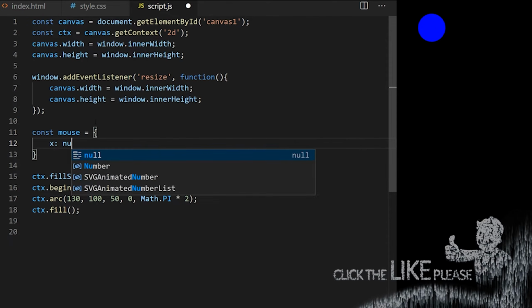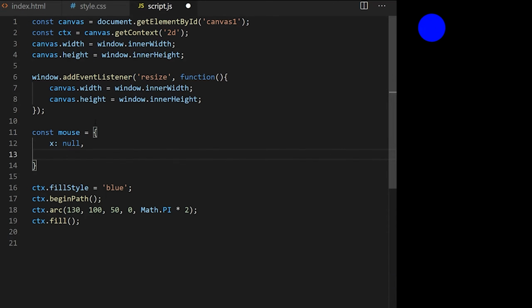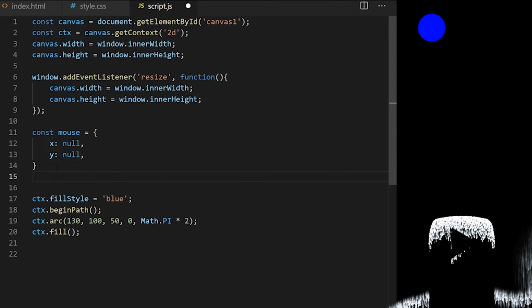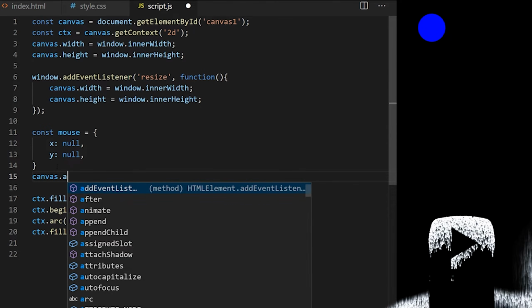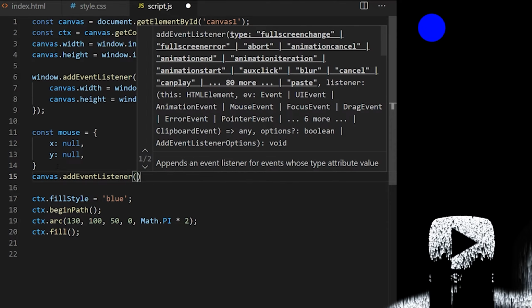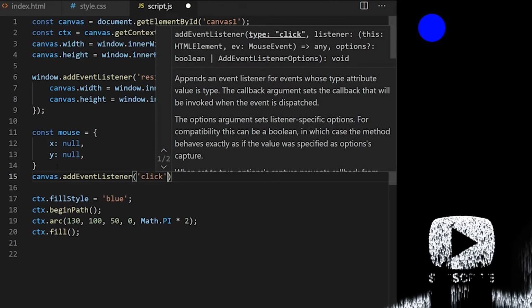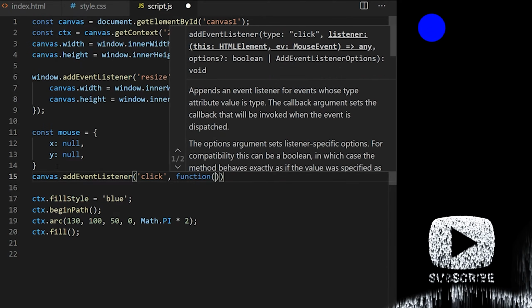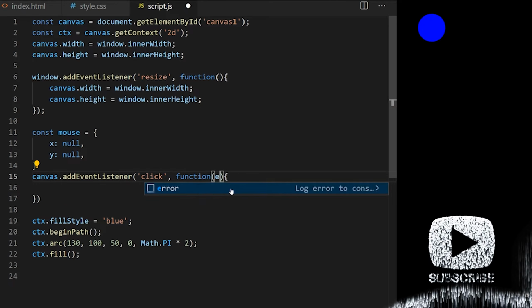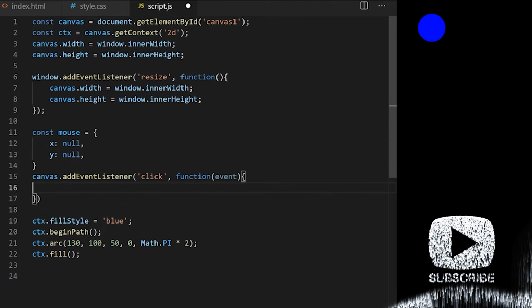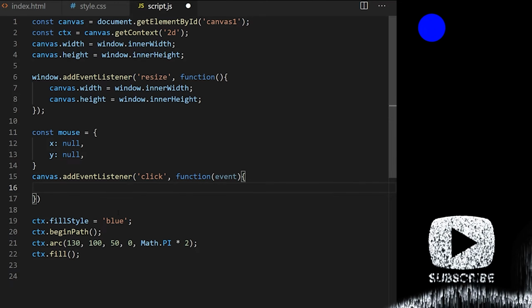Let's start with a very simple example before we start taking it to the next level. So this mouse object will contain x and y properties. Initially, I will set them to null. Then I call the built-in addEventListener function on the Canvas element here on line 15. Event will be mouse click, and the callback function will take one argument called event. This event object contains all different details about the click event that just occurred, such as x and y coordinates of the click and more.